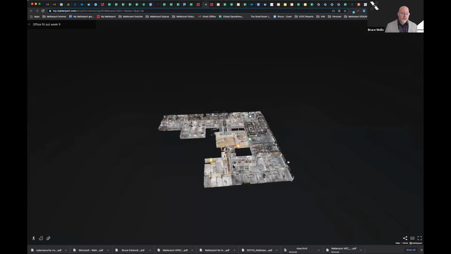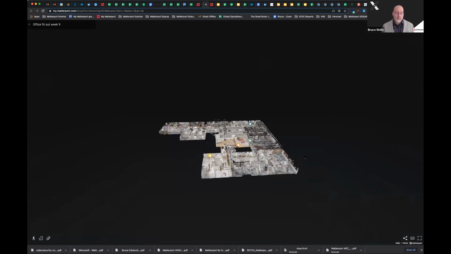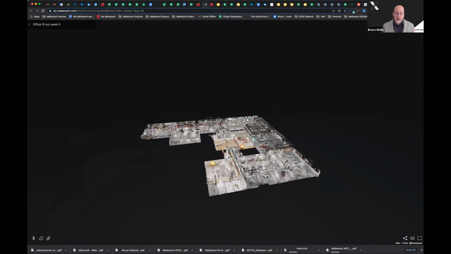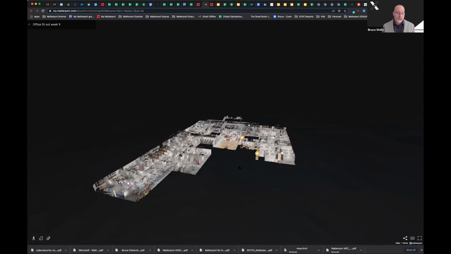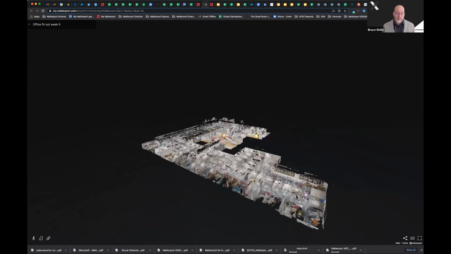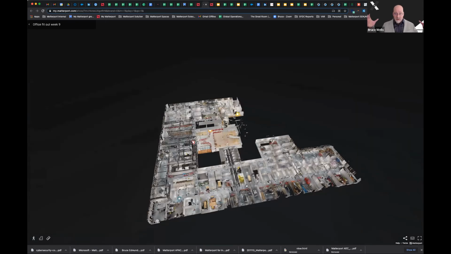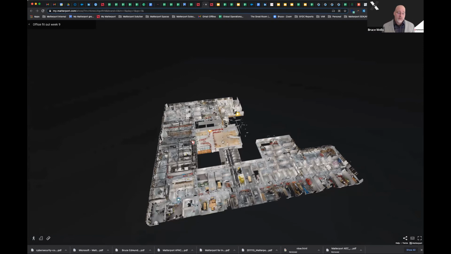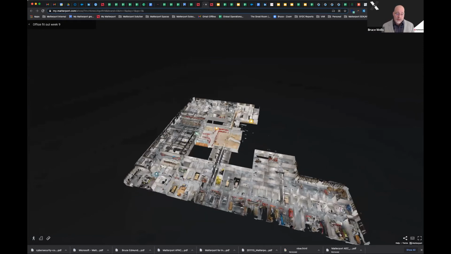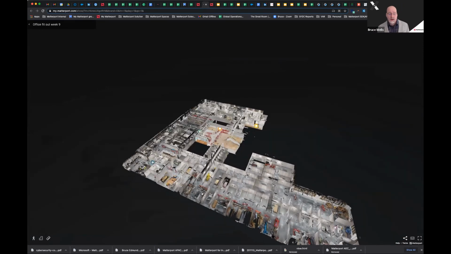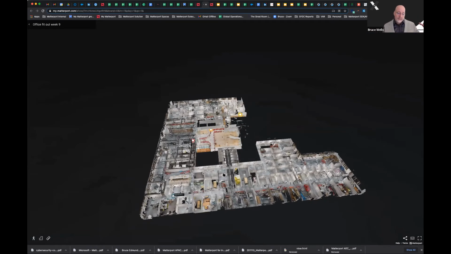So the first one I just want to show you, this is a commercial property. This is what we call the dollhouse view of Matterport. This property has been scanned with the Matterport Pro 2 camera, automatically stitched together and rendered, and delivered back to you as this 3D model. This is what we call the dollhouse view. It's a great way to get a full comprehensive understanding of the 3D space.